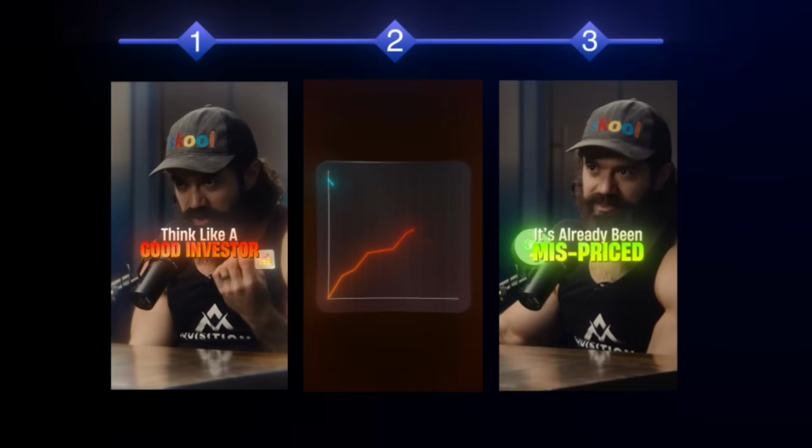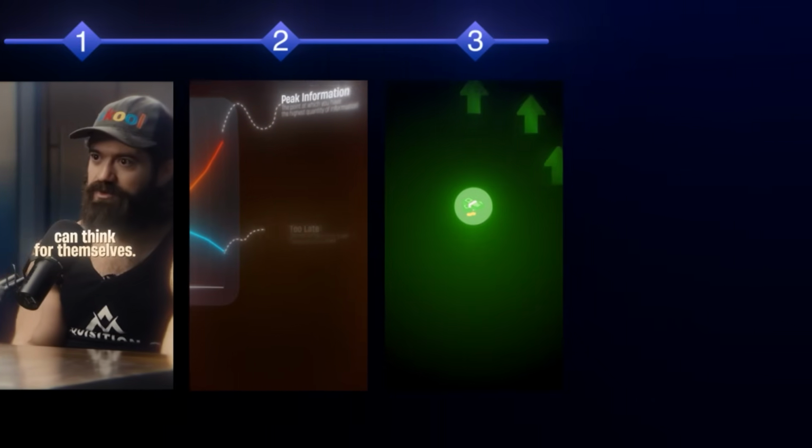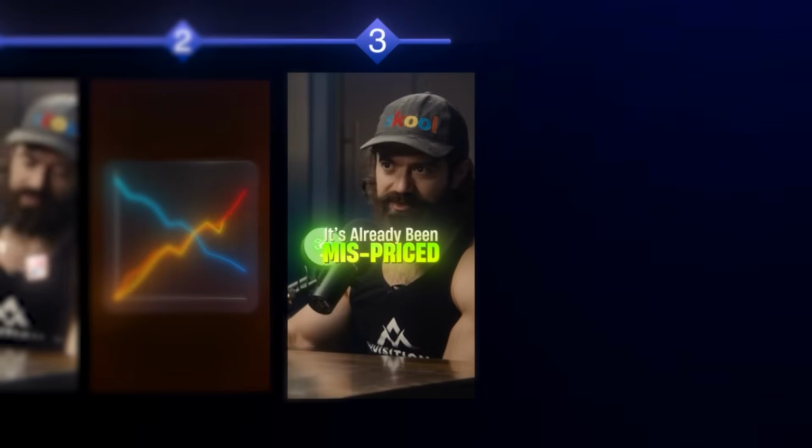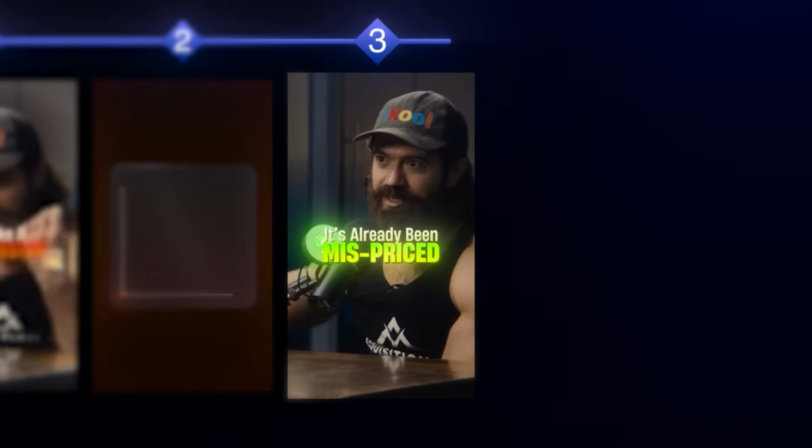Now with our first and second animation complete, it's finally time to get into our third animation. This one is all about 3D layers. Like, it's already inflated and it's above what its intrinsic value is.